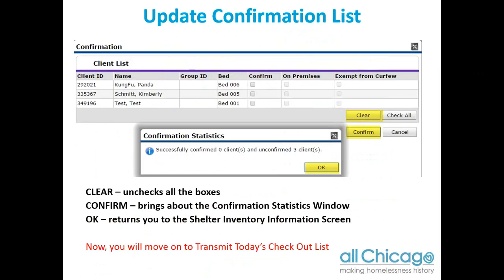So here's that screen. I've already clicked on that clear button as well as that confirm button. All of those boxes are unchecked, which is what we want. I say okay to this successfully confirmed little window that opens up. Once I do that, it will bring me right back to that full list of those clients' beds. But then I want to find that button for transmit today's checkout list. So that will let me complete the process of taking these clients out of beds.